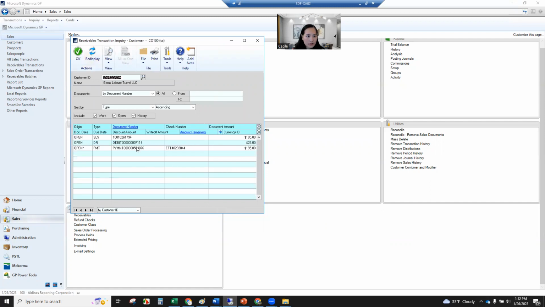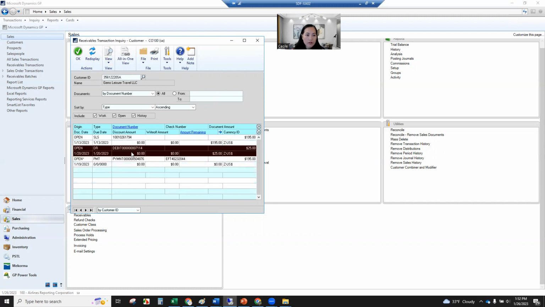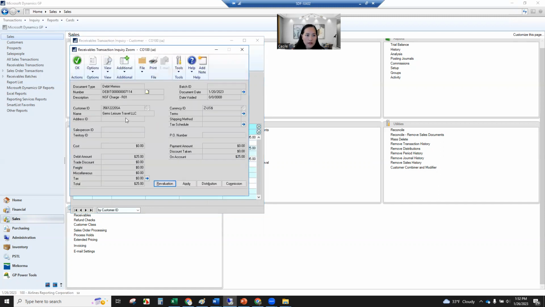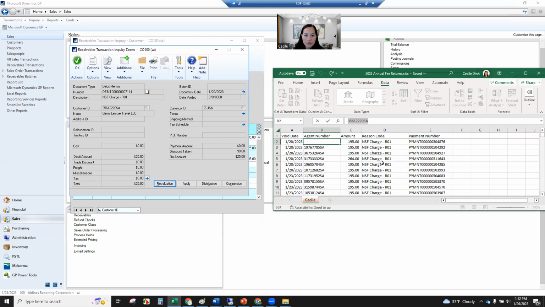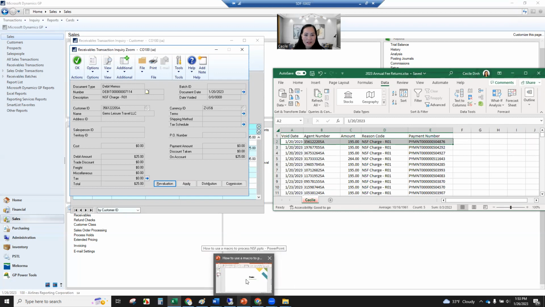So this one is the EFT got voided, and there's another document called debit memo. When you drill down that, you will see the NSF charge $25. So back in here, this is our first record that captured this document right there. It has a reason code NSF charge R01. So that concludes our macro with NSF.